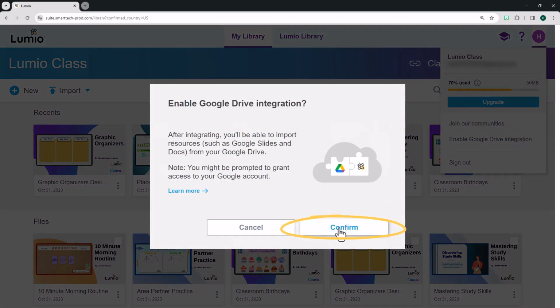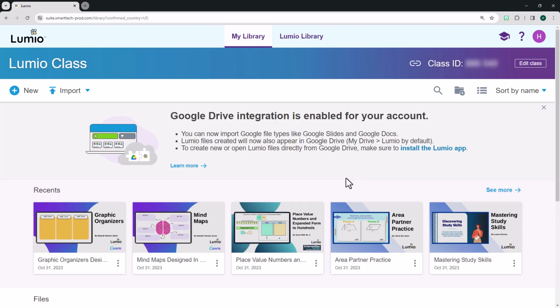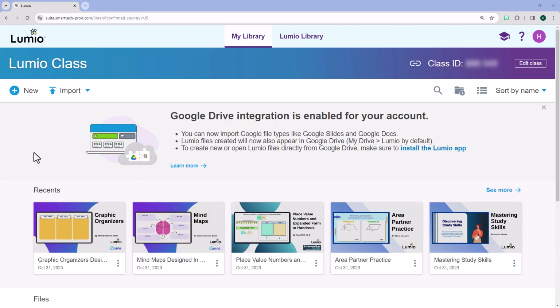Click Confirm on the next screen and select Allow on the confirmation screen from Google. The banner at the top of your screen will confirm that your account is now connected to Google Drive. You can now import Google files into a Lumio lesson, and your Lumio files will appear in Google Drive.